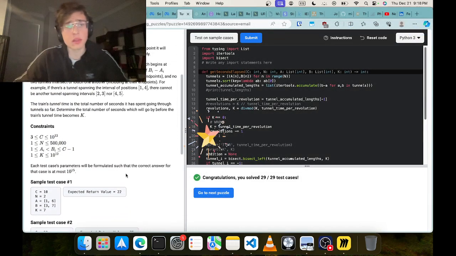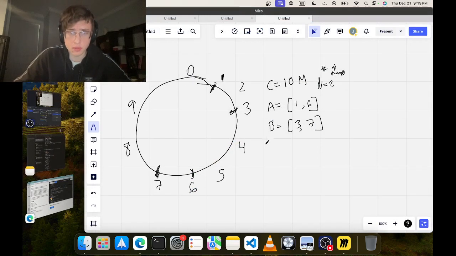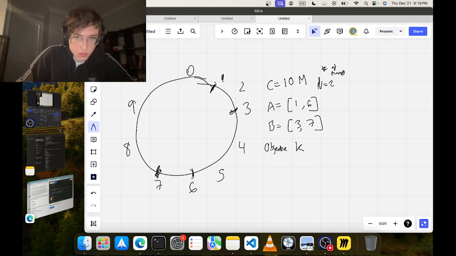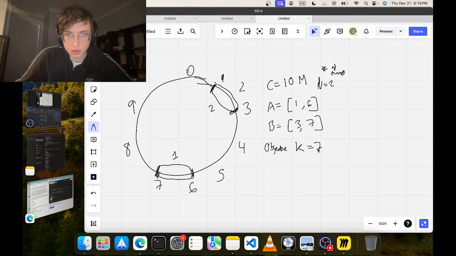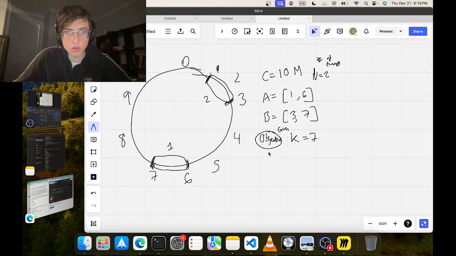Then there's another parameter, K. Yeah, right. So here's the objective. Let me write down what the objective is. We're given a K. So let me draw what the tunnel looks like. So here's a tunnel, and then here's a tunnel. This tunnel has size 2. The other tunnel has size 1. So we're given a K, for example, K equals 7.